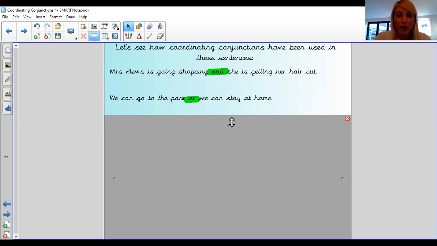Okay, then we've got we can go to the park or we can stay at home. Okay, so that again, after our isolation, and I imagine we'll all want to go to the park by then. Okay, so or I'm using as my coordinating conjunction and it's in the middle of my sentence, joining the two parts of the sentence together.